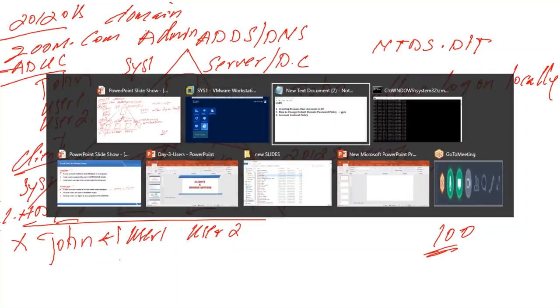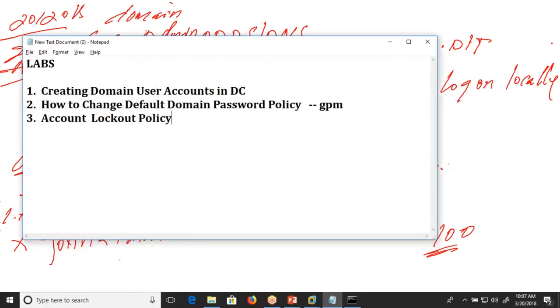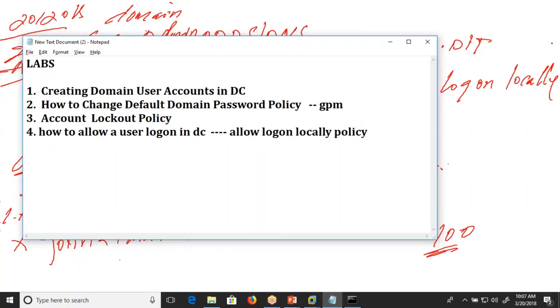How to allow a user to log on in DC. Please write down this one, that is called the allow log on locally policy. By using this policy we can allow.